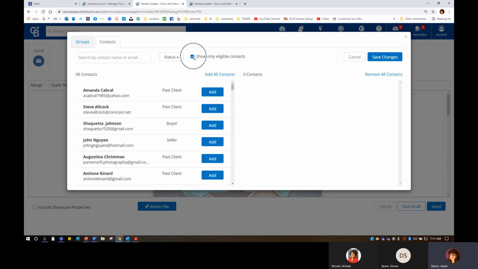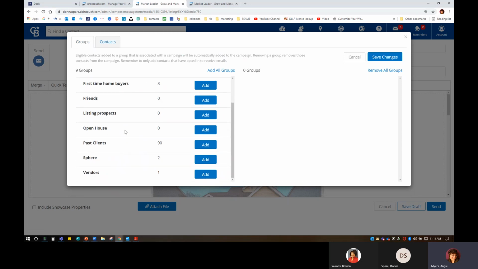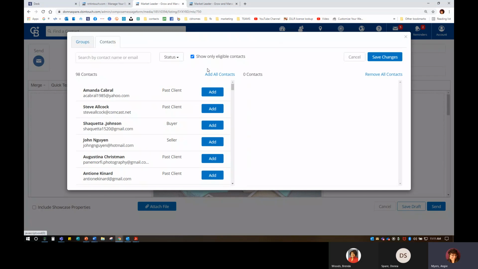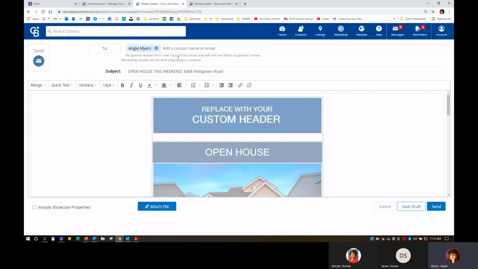It's only going to show eligible contacts, which means because I'm sending an email, it's only going to show me people who have an email in my system, or I can send it to an entire group. So maybe I want to send it to my open house group or prospective sellers group, or even listing prospects. I want to show them what I'm doing to market another property. When I'm done, I can save the changes. Also up here, I would be remiss if I didn't tell you, I can actually search for a specific person by name and add that person by name as well. Save those changes, and I can send.